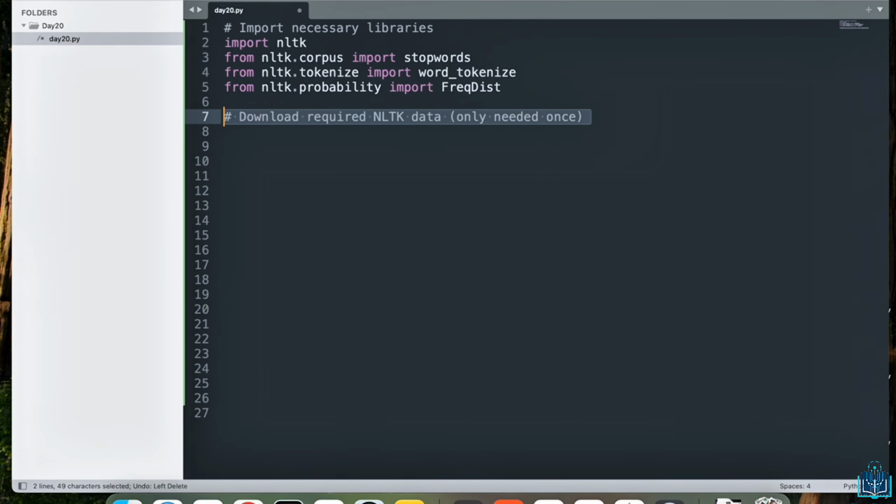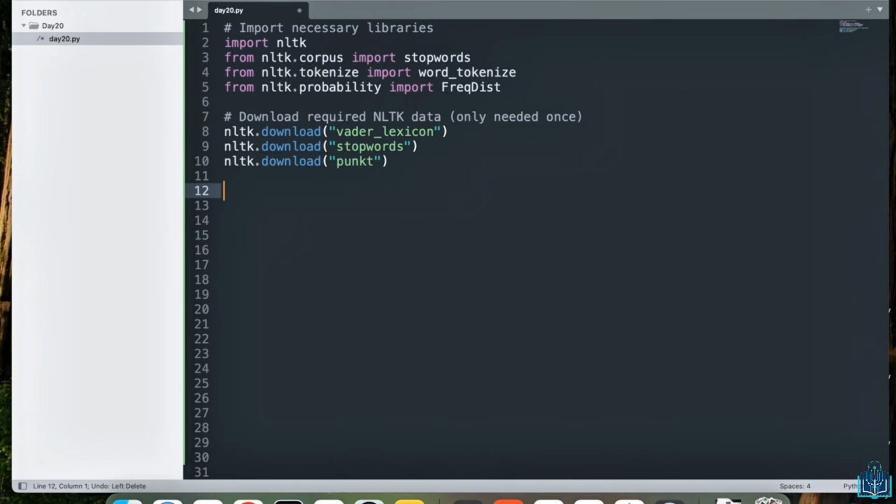The next step is to download the required NLTK data, only needed once. So if you are running this again and again, you don't have to run this. You can comment out the following lines, which are nltk.download for the vader_lexicon, the lexicon used by NLTK's Vader sentiment analysis tool, specifically tuned for analyzing sentiment in social media text. So that's what we're downloading. Stop words and punkt are the basic ones that we've also used before, but the Vader lexicon is the main one used for sentiment analysis.